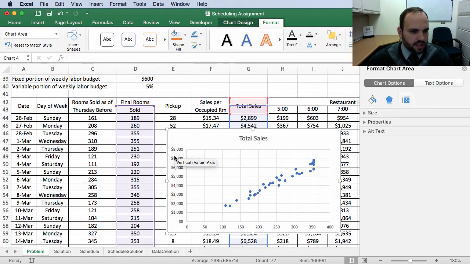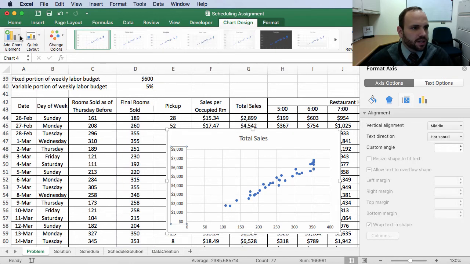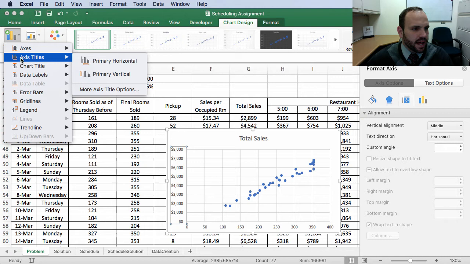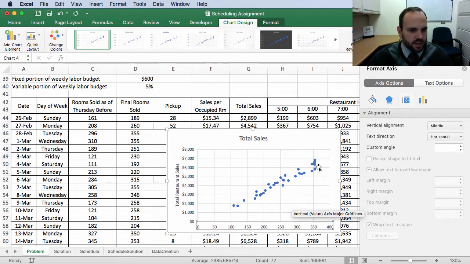We could put in here labels on our axes. To do that, we come here and we hit Chart Design, Add Chart Element, and we've got axis titles. So let's go ahead and add a vertical one first. So we could put here total restaurant sales. Put like daily restaurant sales as well. Just put some description there.